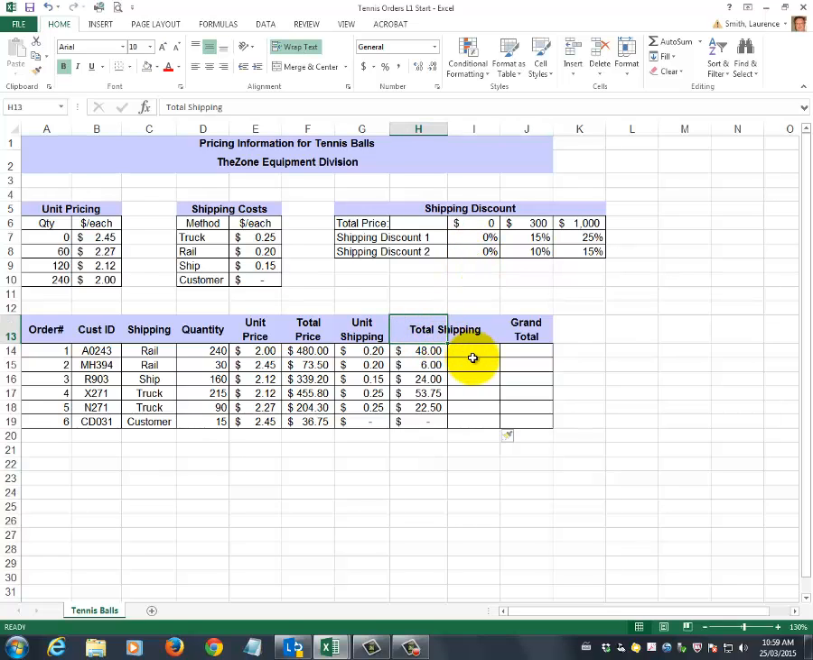I now have to fix up this merge, so I'm going to unmerge that. Okay, and this is going to be shipping discount. And then I'm going to figure out, using this table up here, how much of a shipping discount we're going to have down here.